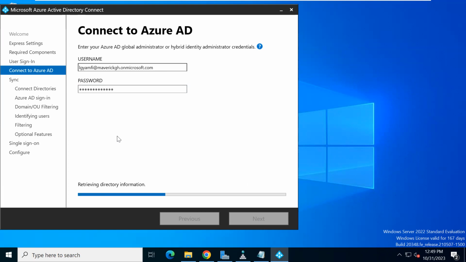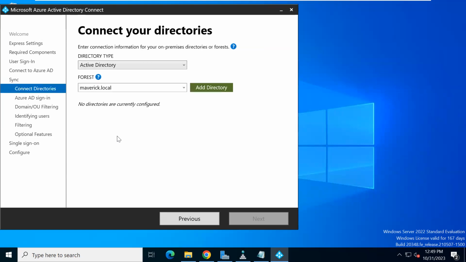Now, I have to say that what I did there is a very dangerous thing to do, using my admin as the service account. So if you are doing this, make sure that you create an account in AD for the purpose of the synchronization. You can call it AD Connect and then use that for the synchronization and not necessarily your admin account. So please take note of that.